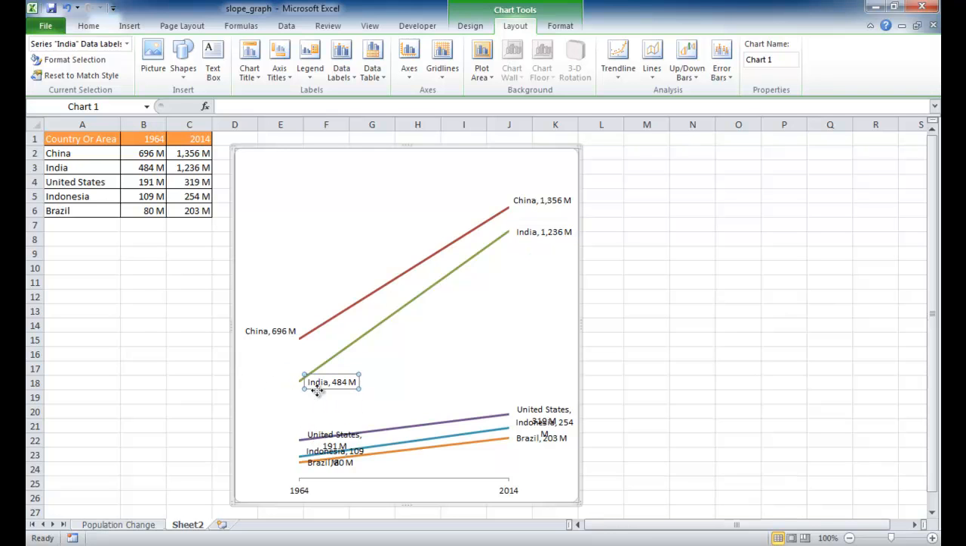And, oops, that didn't work. Move this one over here, and United States over here. And this one over here.